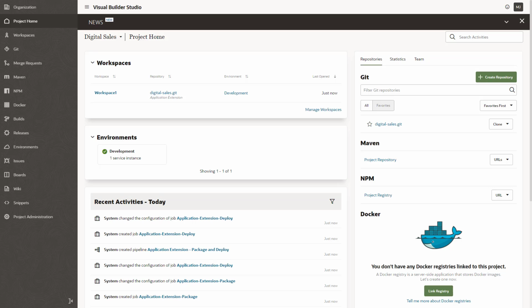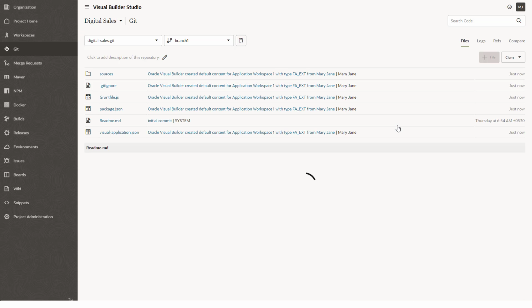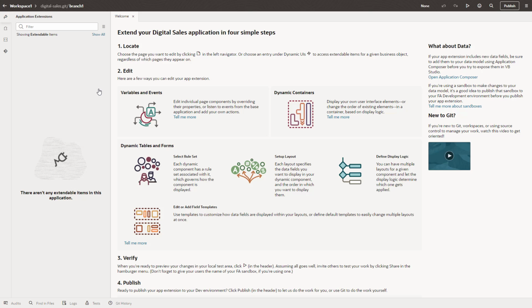Here's the project homepage. When you create a project using the application extension template, some artifacts are automatically created for you, like a Git repository, a workspace, an environment, 2 build jobs, and a pipeline. Let's take a look at the Git repository, which is where the source code for your app extension will live. You'll use your private workspace to edit the app extension in the VB Studio Designer.